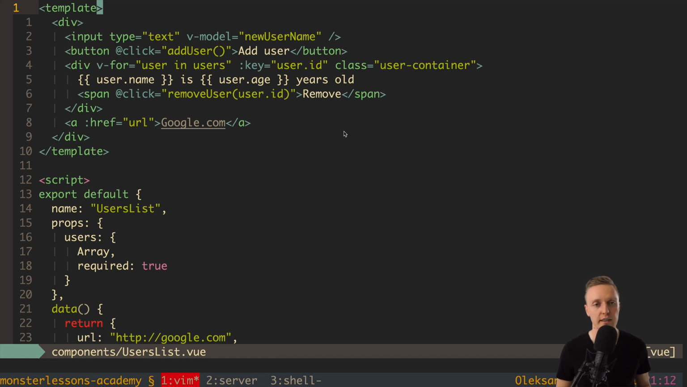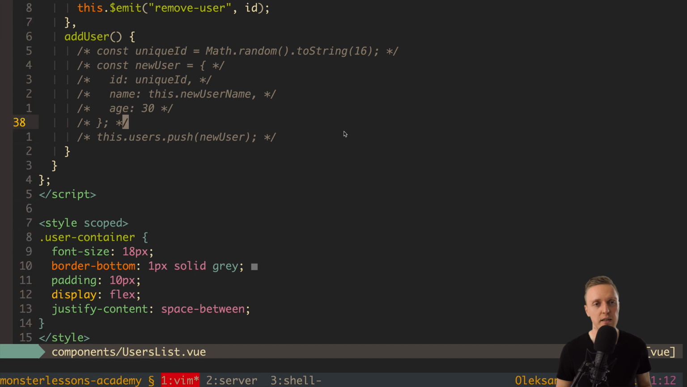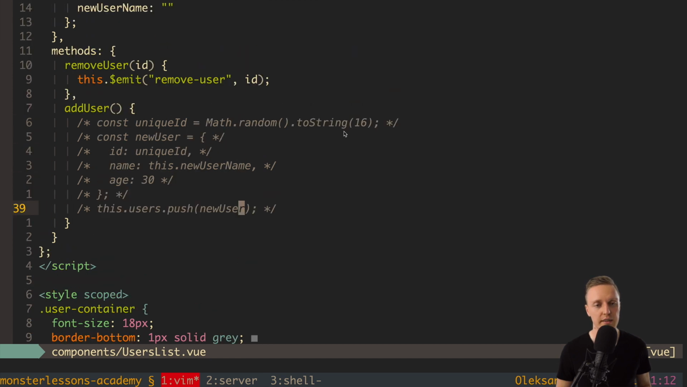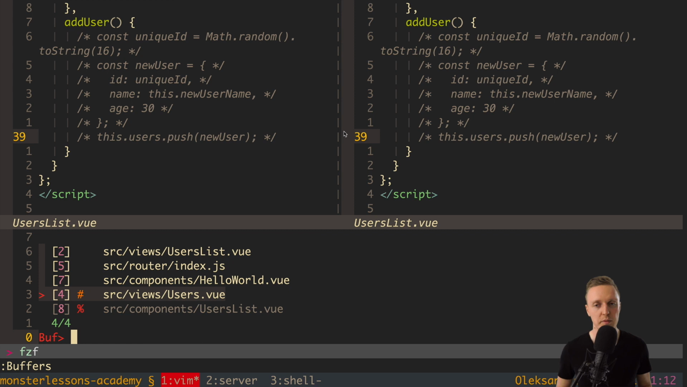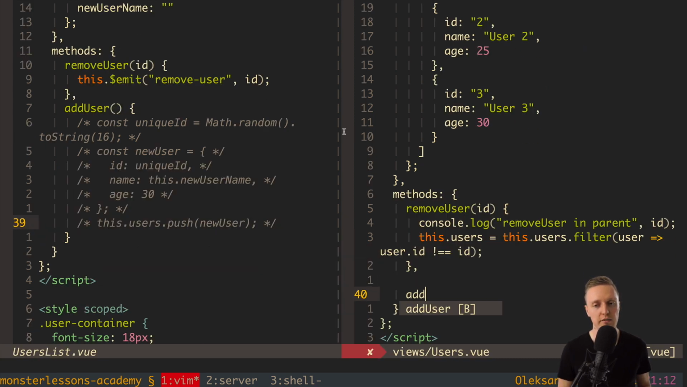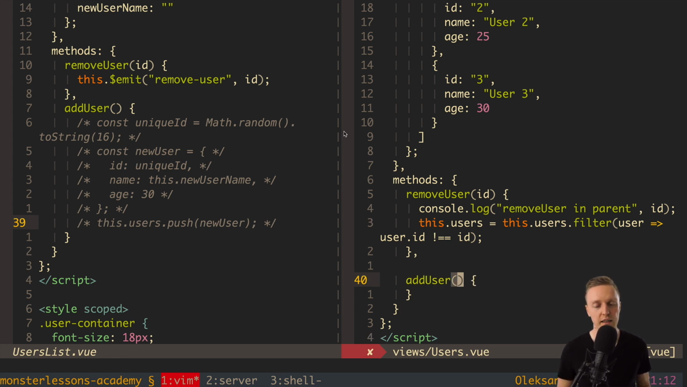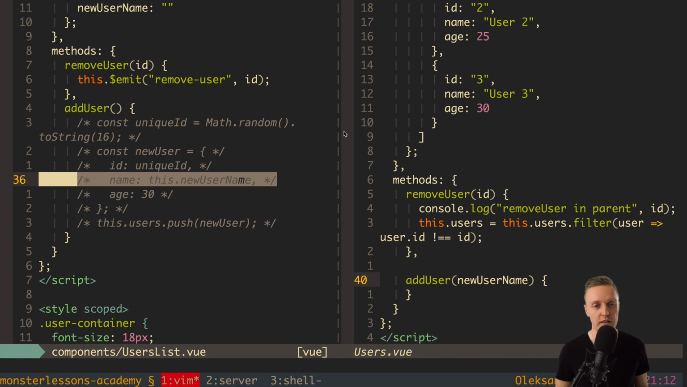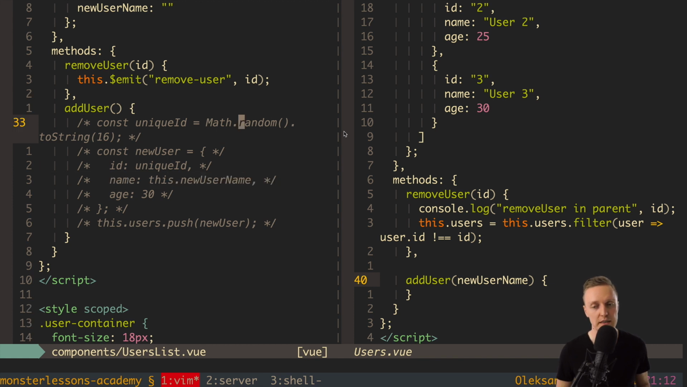Now we need to do the same with add user. So here we have click, this is completely fine. The model also stays here, but we want to move all this code inside the parent. So I will open the parent here on the right so you can see better. Here we want to have an add user function, and actually we want to get a parameter which will be new username, because here we had this new username in the component, but now we want to emit it, and now outside we can generate it.